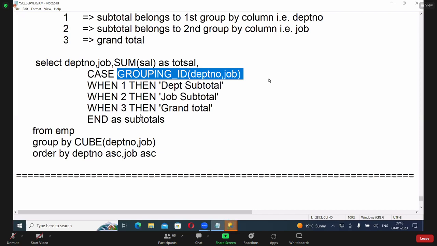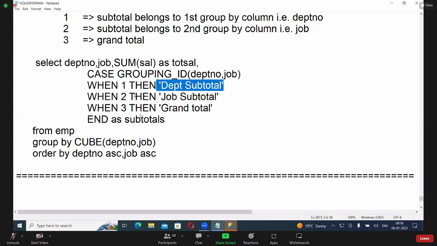Instead of showing 1, 2, 3, I want to show department subtotal, job subtotal, grand total. Then what do we have to use? We have to use CASE. That's it. So this is about group by.